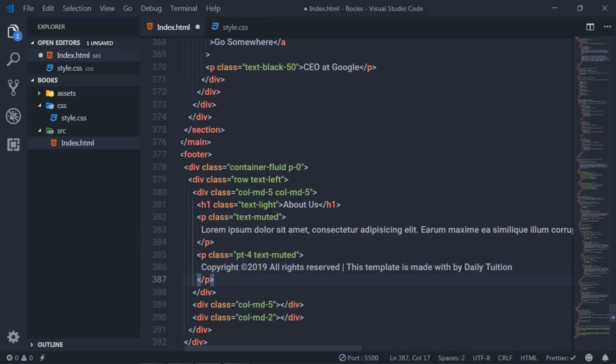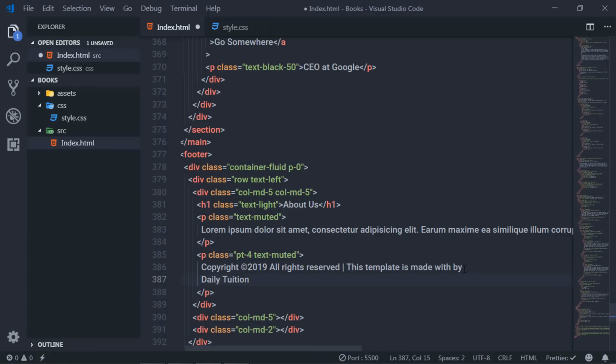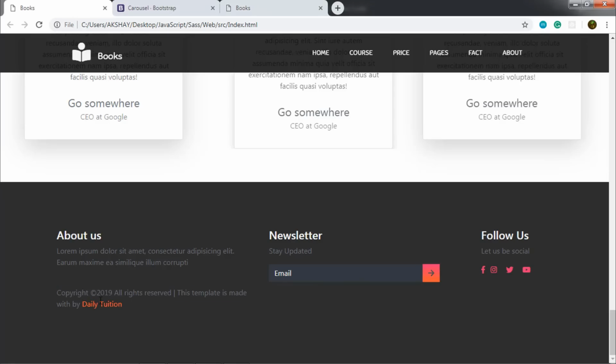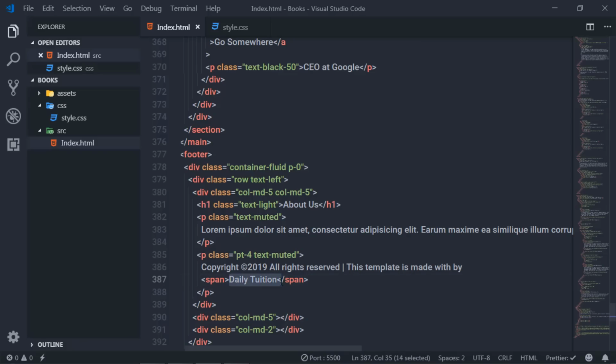Now I want to change the color of this deletion name, so I'm going to wrap this deletion name in the span tag. So I'm going to create here a span tag and wrap this name in this span tag. So I'm going to say here deletion, right?